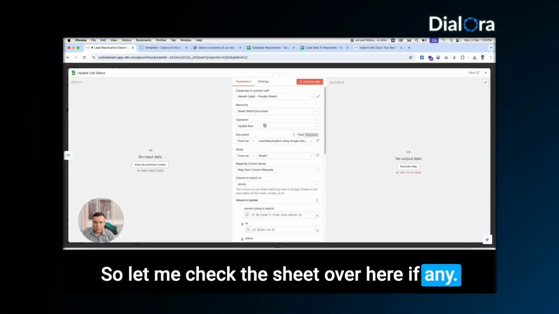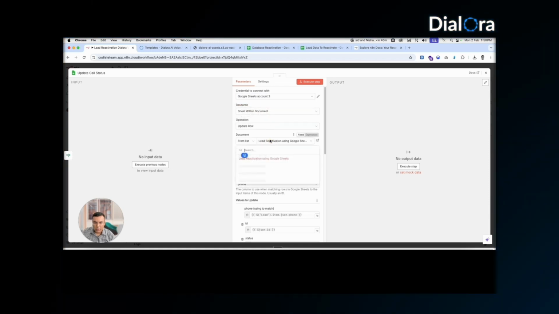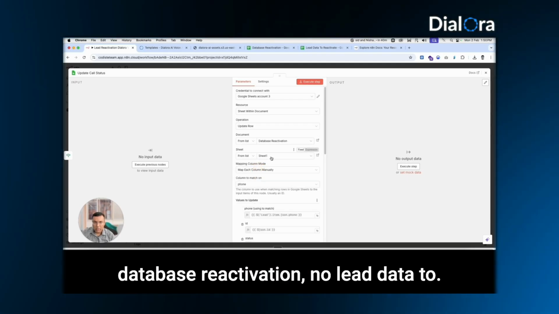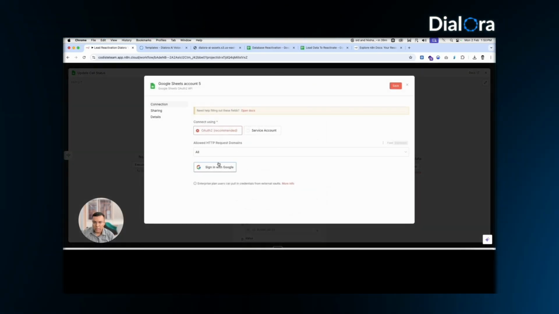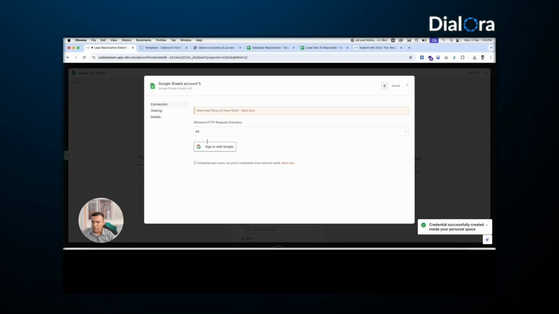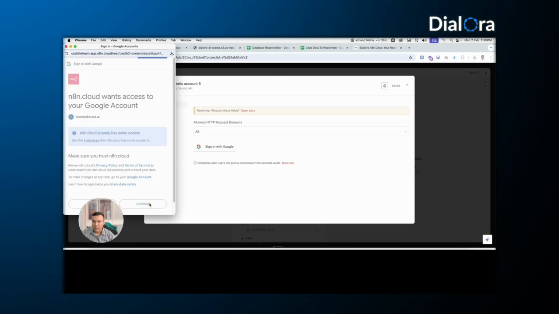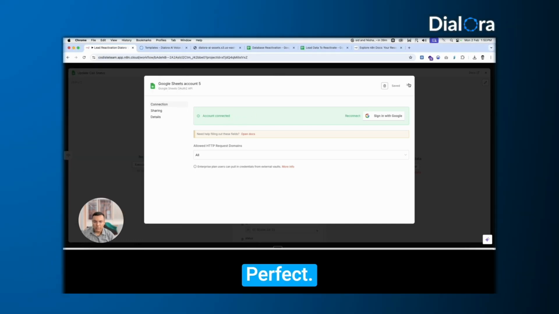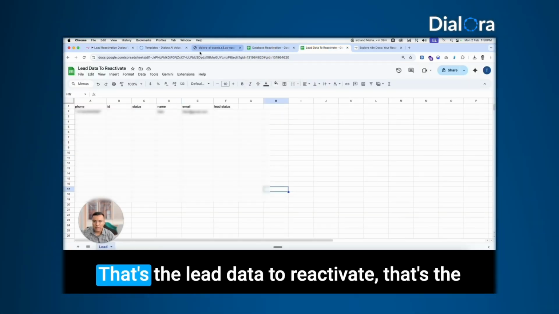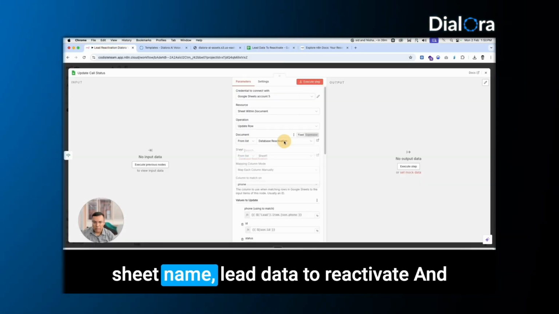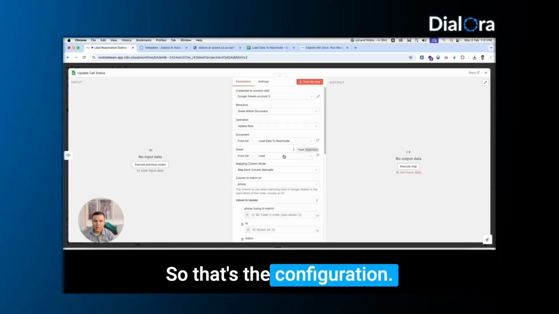So let me check the sheet over here if anything is required. Yeah, Google Sheet account 3. Lead data to reactivate. Okay, perfect. Let me connect my account over here as well. It is being connected. So account connected successfully. Perfect. Then I need to cancel. Then I keep this as lead data to reactivate. That's the sheet name. And in the drop down, I need to click on leads. Perfect. So that's the configuration. No other changes. That's it.